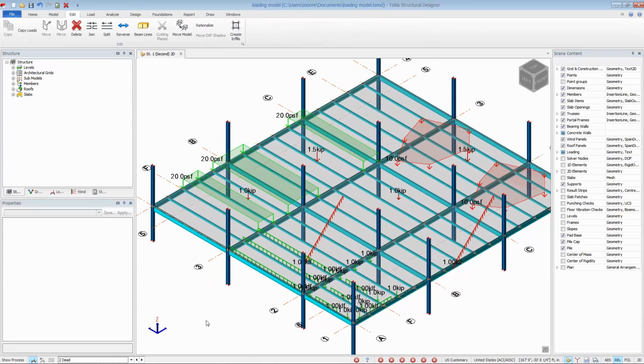That brings us to the end of this short video on modifying and copying loads in Tekla Structural Designer.